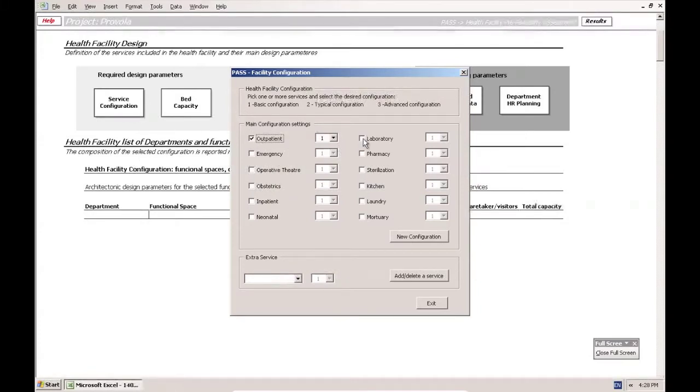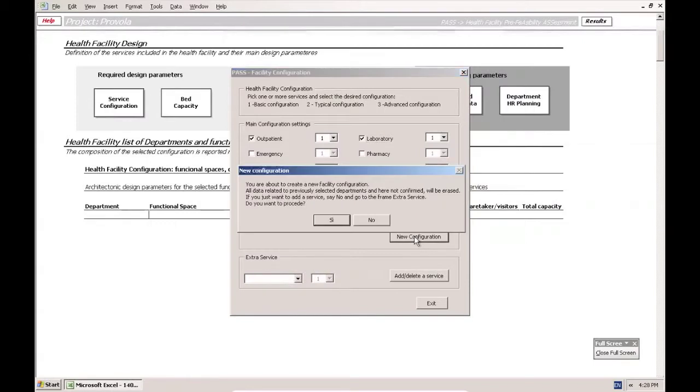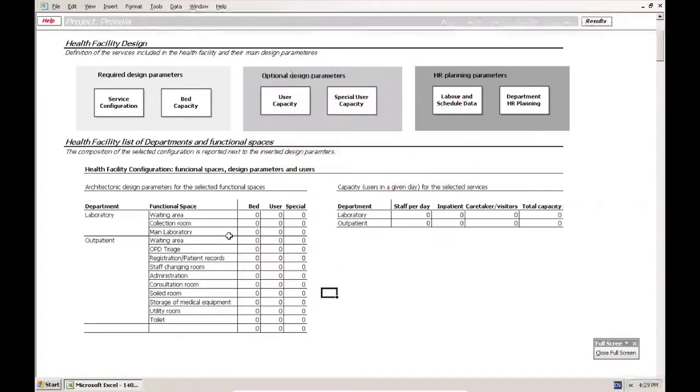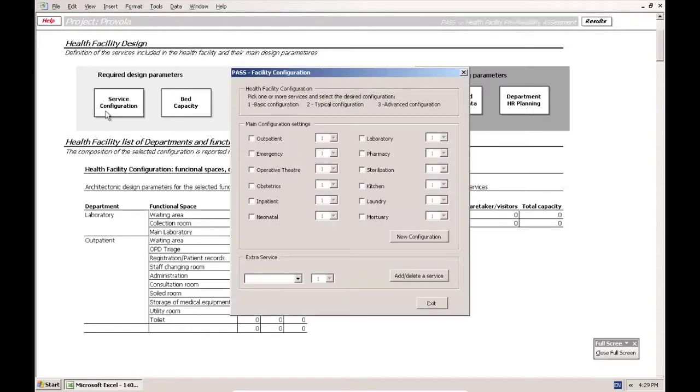We need outpatient, we need lab, both first level, new configuration, yes. Okay, and voila, that's it. Okay, we have the lab and the outpatient. Oops, of course, we forgot the sterilization. Oh, we have to do everything from scratch? No, in these cases there is the option to add one service at a time.